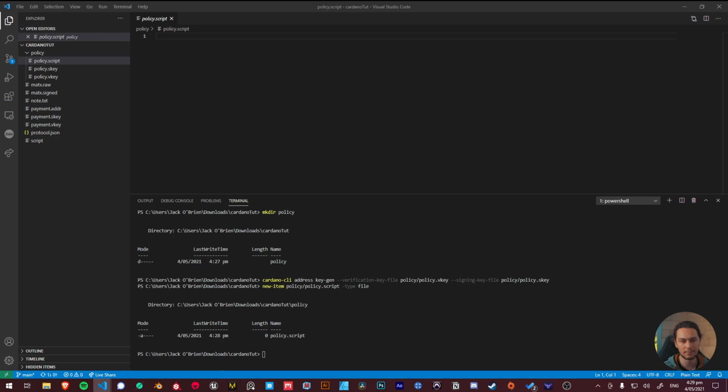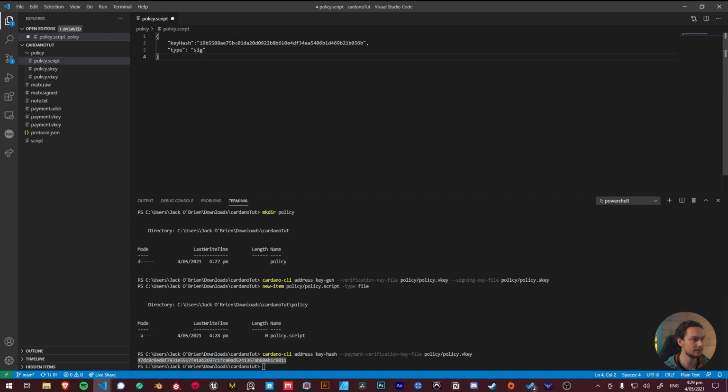So I'm going to take my verification key and hash that to give me a series of strings. And I'm going to take this format here, from my old document, and paste in what we just hashed from our verification key file, and save it. Now that we have that, we can grab a policy ID, which is what we're going to be putting into our transaction to mint however many tokens you might want to mint.